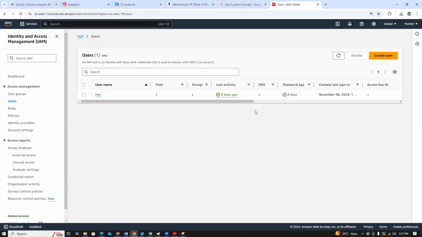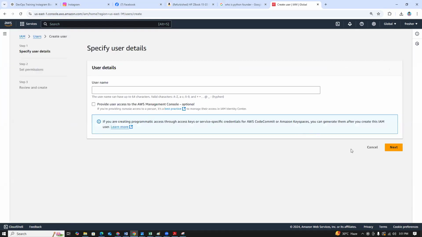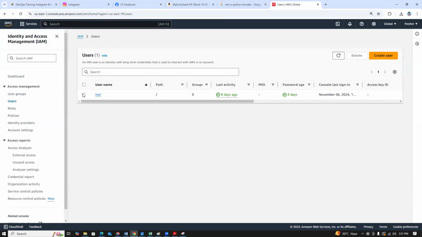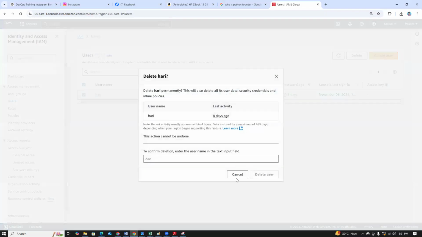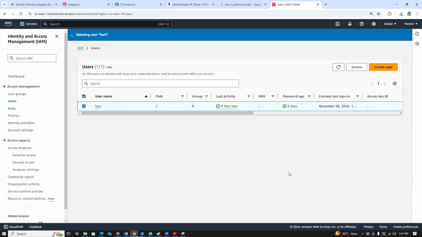Users also have been created, right? Are users created? Cancel. I'm deleting this user also. Here it is asking for a confirmation: you are trying to delete a user. Yes.